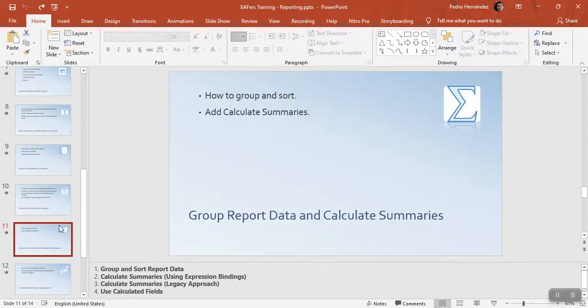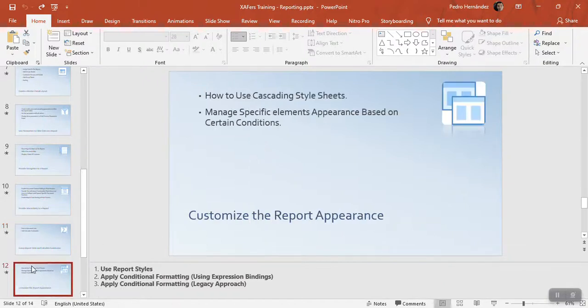But the next thing, we tried group, sorting and calculation. We did it already. So the next thing we're going to do is styling. I'm going to show you how to change the styling in the report, how to manage this, so that you can add this styling. So let's continue in a moment.